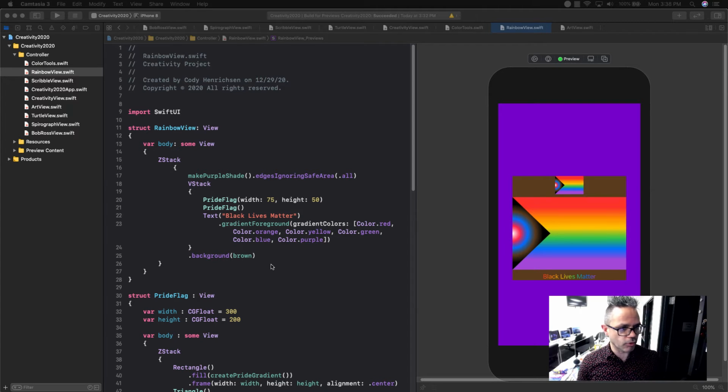So as you can see right here, we're making a brand new SwiftUI struct. I'm calling it Rainbow View because it's supporting a rainbow as its default logic. We have a var body with a VStack. I'm using a make purple shape from our color project. We'll take a look at that here in a minute. And then we put a VStack inside there with a pride flag with a specified width and height. And then the default pride flag. We have some text where we're using a gradient foreground, so we can actually apply a gradient across that.